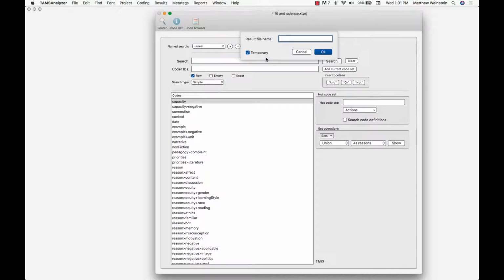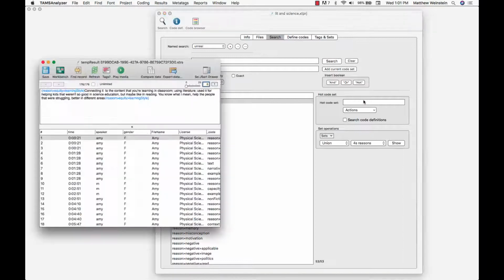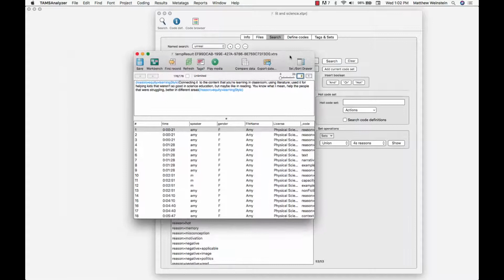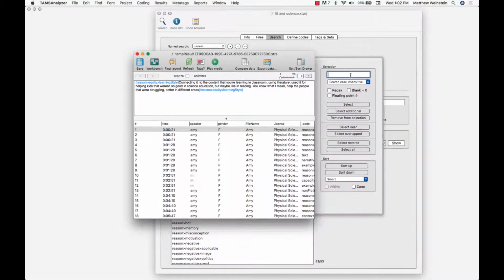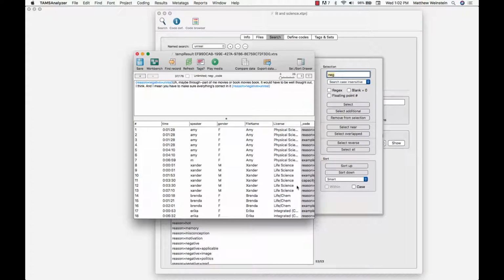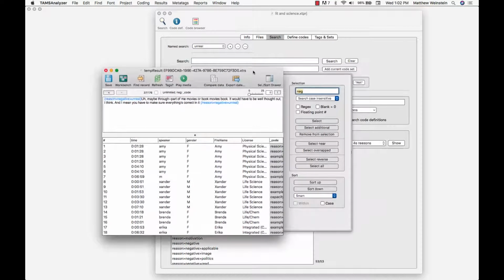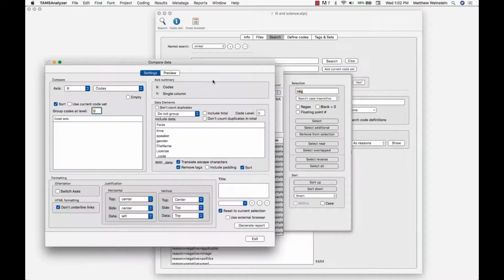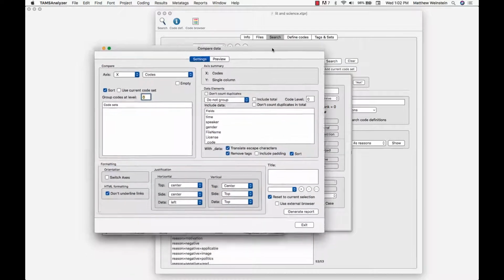So I'm going to generate a results window. Again, this is a simple, unlimited search. And I'm going to open up this. I'm going to reduce my data a little bit, meaning I'm going to do a selection here of just those negative reasons for using fiction. And grab my comparison table. And here it is again.